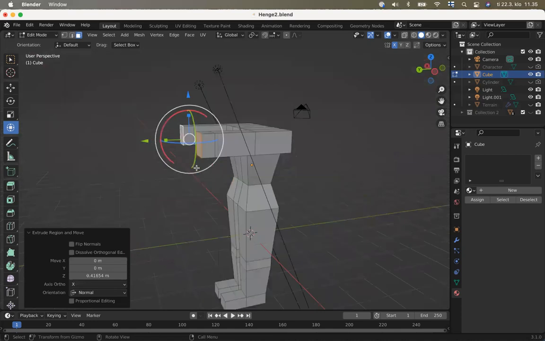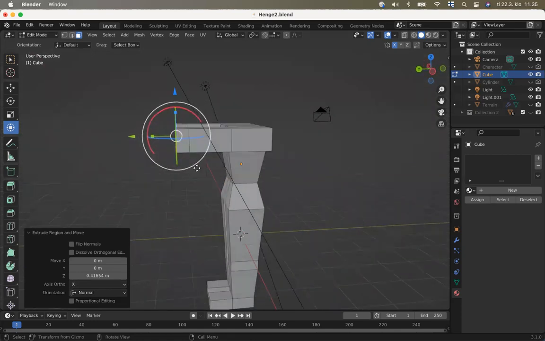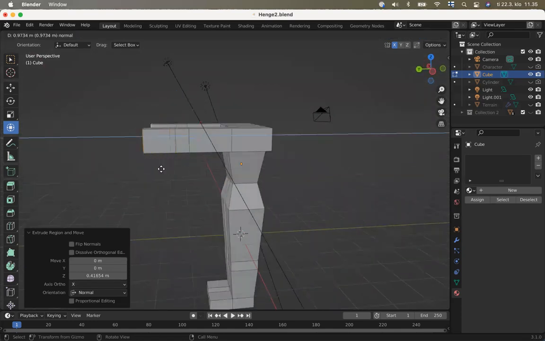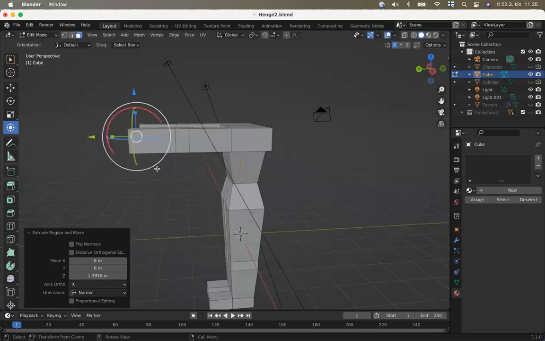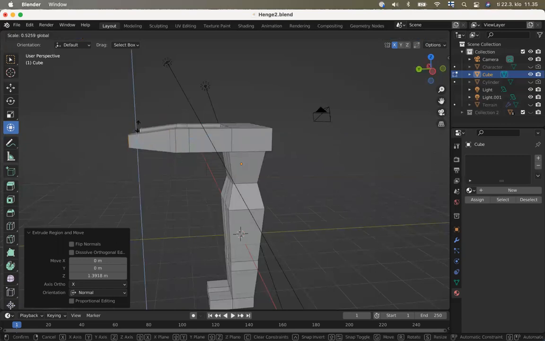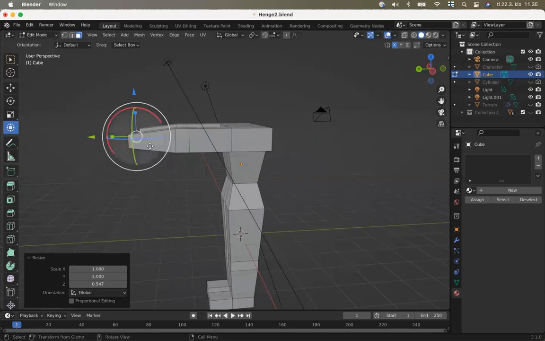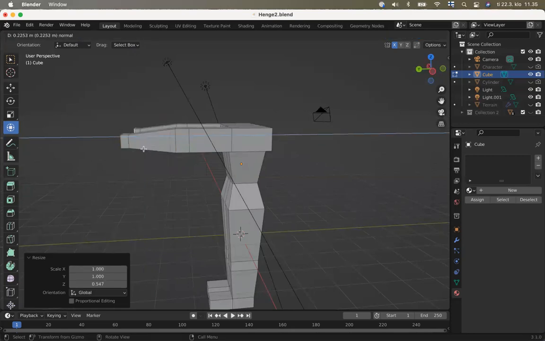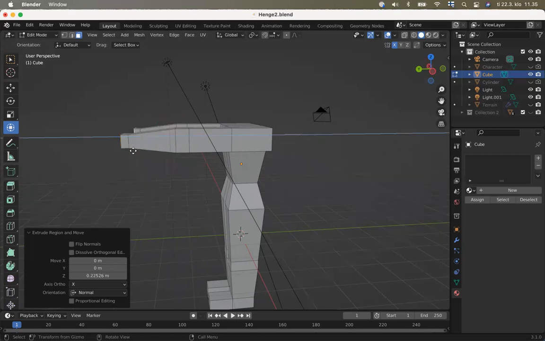And I need to be careful to keep the proportions I want them to be. Maybe at this point, scale them a little bit. It's the wrists, and the hands.